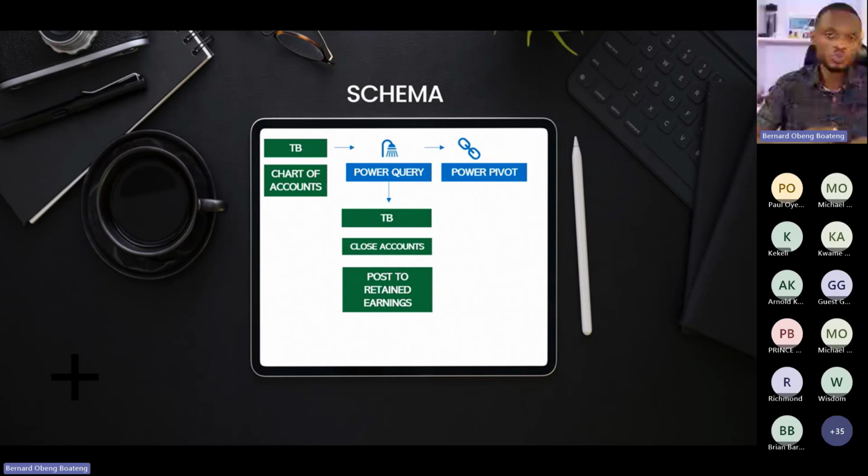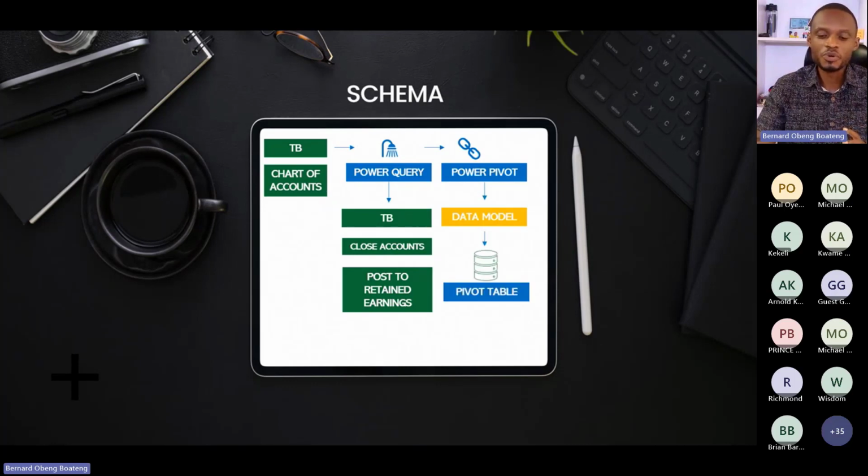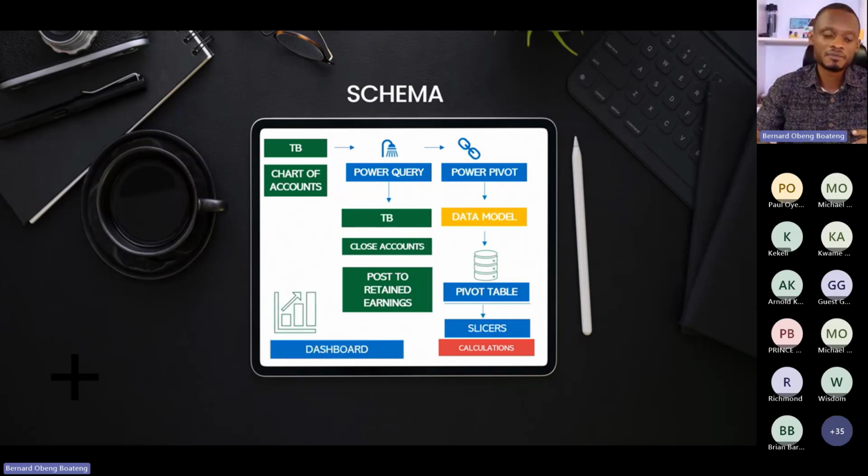Of course, we'll add dimension tables like the calendar table and the chart of accounts to create our data model. And then when we create our data model, we'll create the pivot table. So we'll be sure that we are balanced off the model using the pivot table. And then once that is balanced, we can now go ahead and use slicers to create the interaction, create our calculations using dynamic arrays and cube formulas or functions. Then all this will end up in the interactive dashboard.